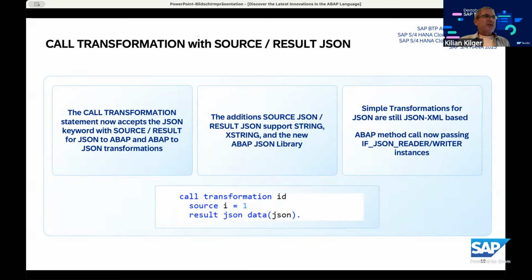Okay. Further to mention is that the symbol transformations themselves are still based on the JSON XML. So you still have to write JSON XML symbol transformations. And additionally, if you call ABAP methods within your simple transformation, you now can pass instances of the new JSON library to your ABAP.